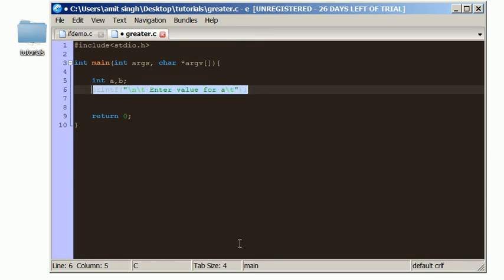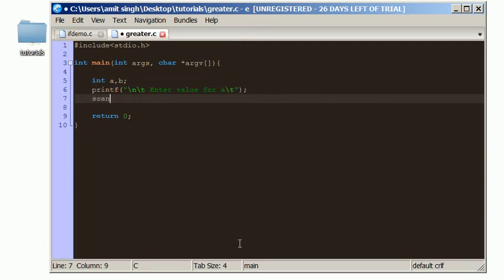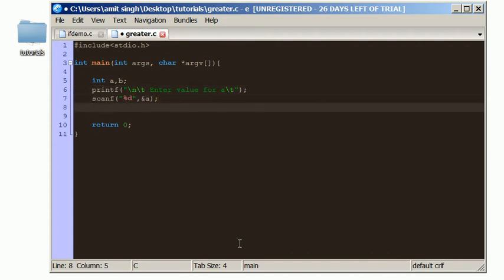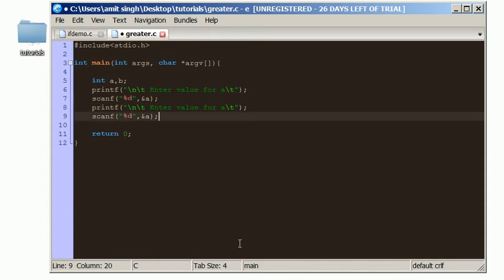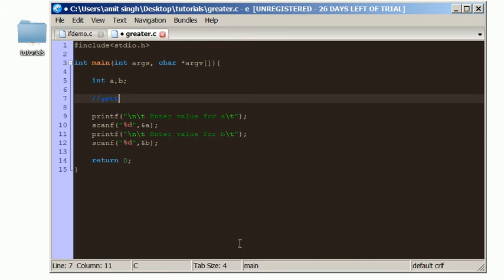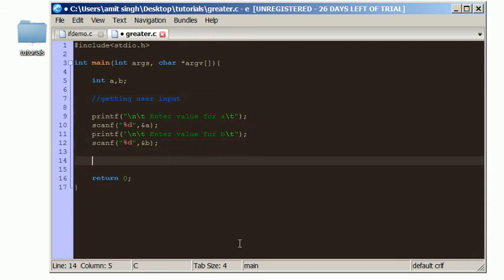Okay, now scanf and assign that value to variable a. Now we have to do the same for getting the value for b, so I just copy and paste it and then change the name to b and here also b. Okay, now let me comment it: getting user input.